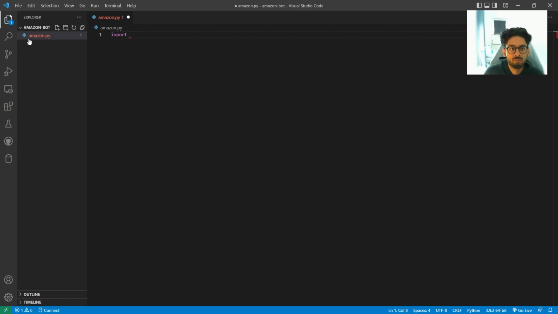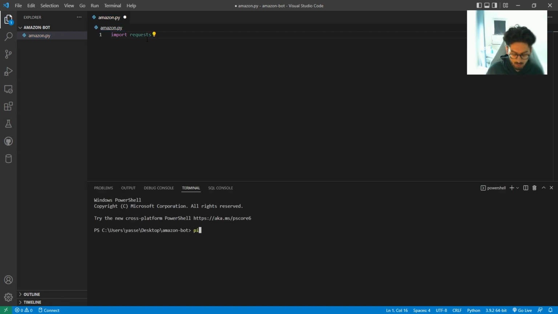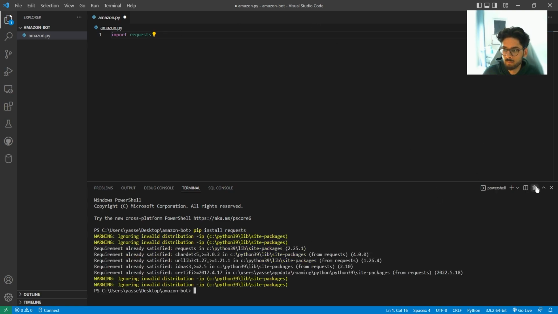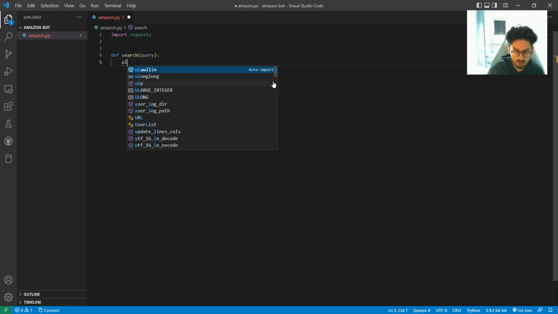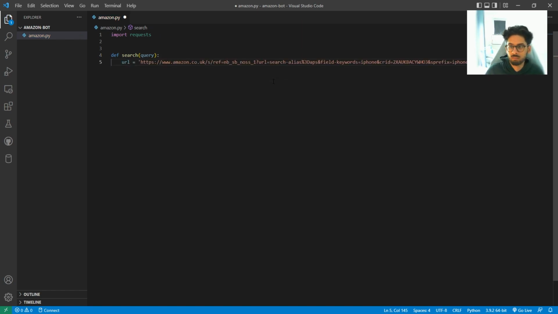Okay, so I've got VS Code in front of me, and I've just created a Python file called amazon.py, and I'm going to import requests. If you don't have requests, you can open up terminal and type pip install requests. I've got it, so that's fine. Okay, we're creating a search function, so search query. You'll probably get the hang of this if you watch my other videos, and we're going to say URL equals, and paste that in. So where is the keyword that we put in our query? iPhone, here it is. So we're going to replace this with query.